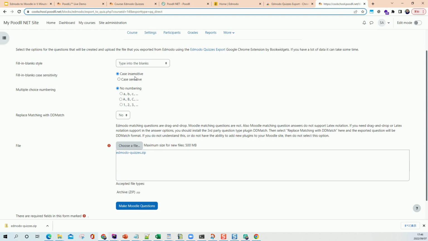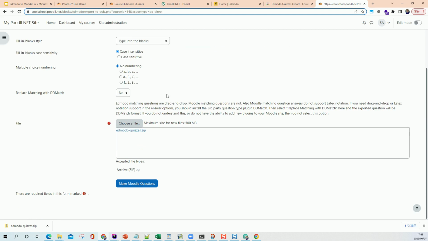So if you want the text to be case insensitive or case sensitive, you can choose that here. For multi-choice questions, you can choose should they be numbered or not, and if they are numbered A, B, C, or 1, 2, 3, how do you want those to appear?